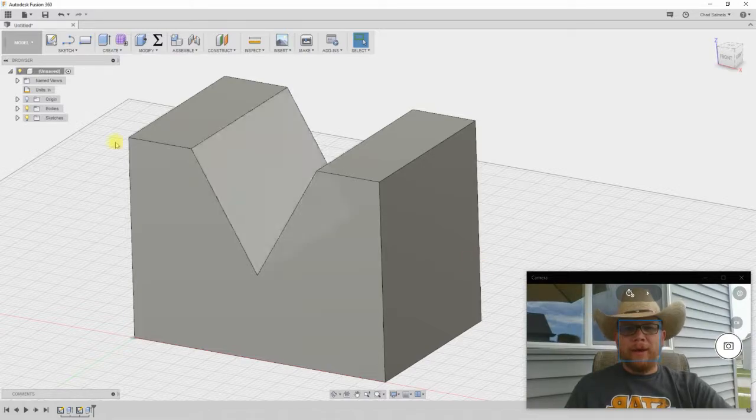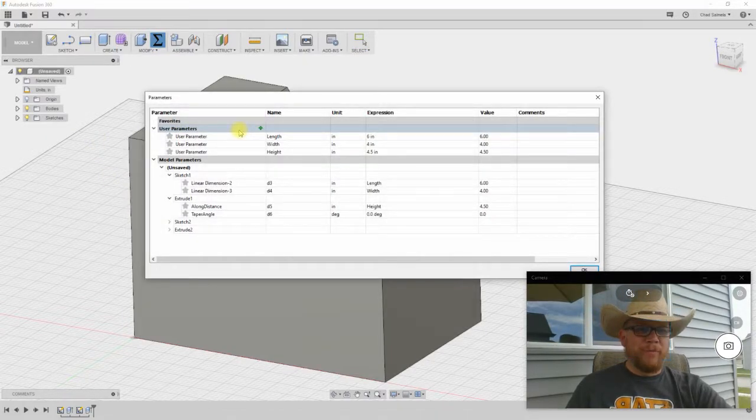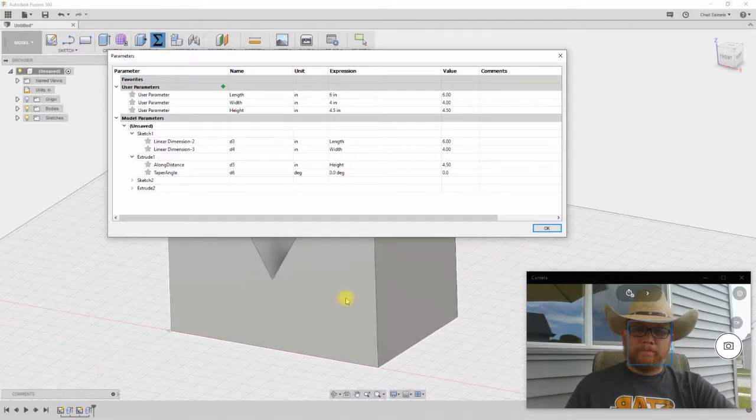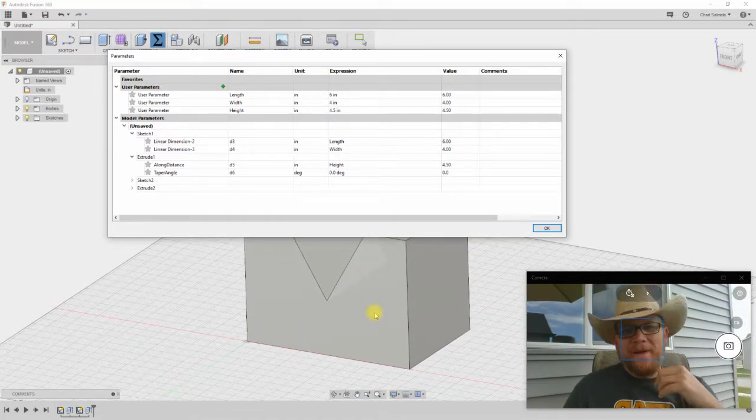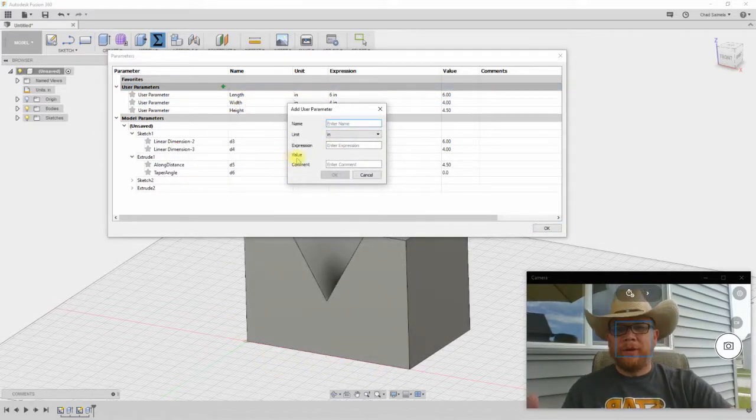Now I want to go back and change this to being something else. I want it to be more parametric. I want it to move with the model. We're going to say that I want the length of this arm to always be a quarter of the height. So I'm going to come in here and make a new parameter and call this notch width.